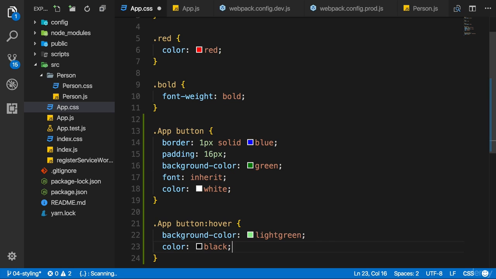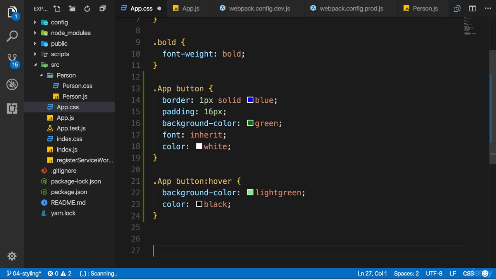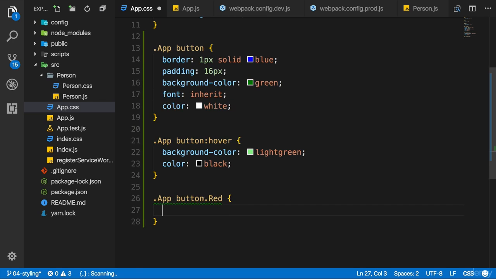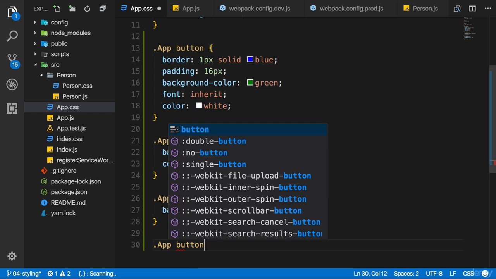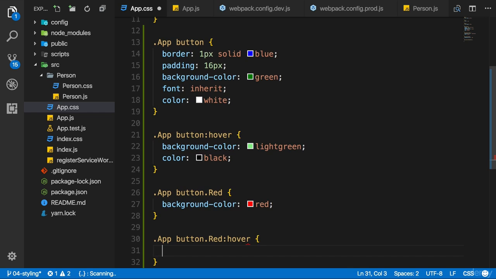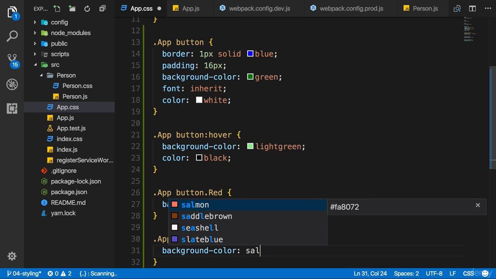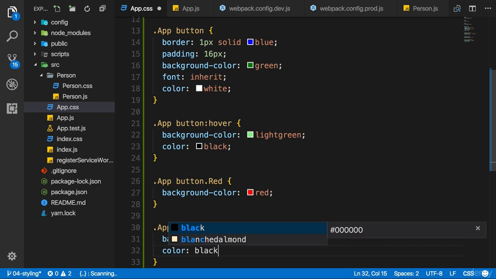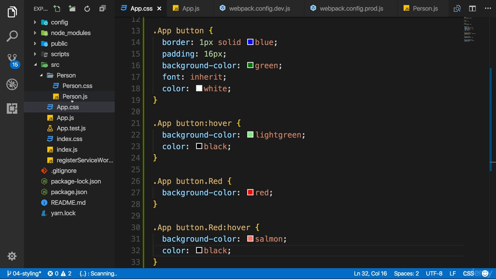And now let's add the red case. For that, I'll simply add app button red, so a normal CSS rule to style any button which has the red class. Set the background color here to red. And now also add app button red hover to set the background color to salmon and the color to black for hovered buttons with the red class. Now all we need to do is conditionally add the red class to this button if we need it.